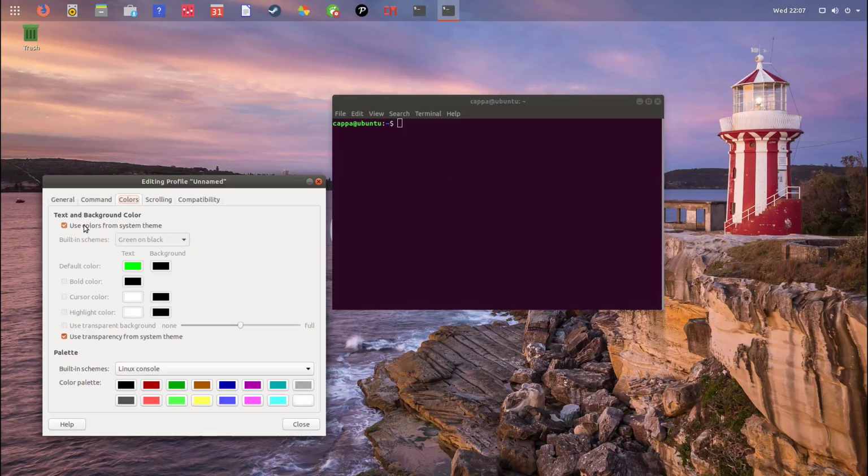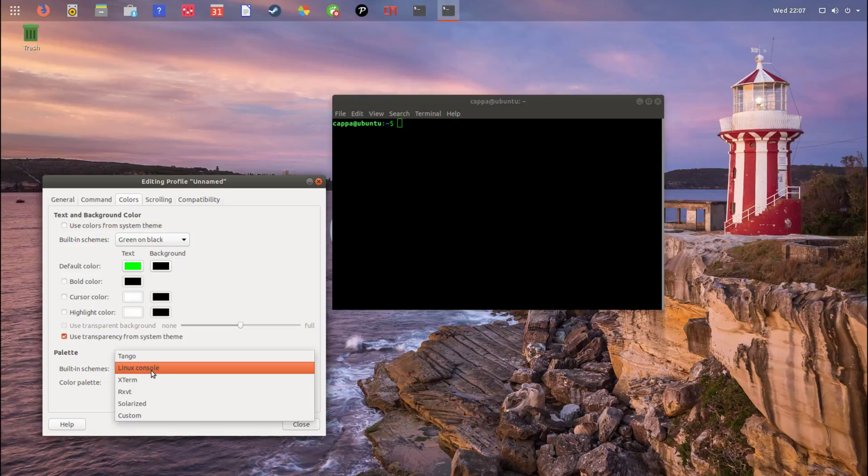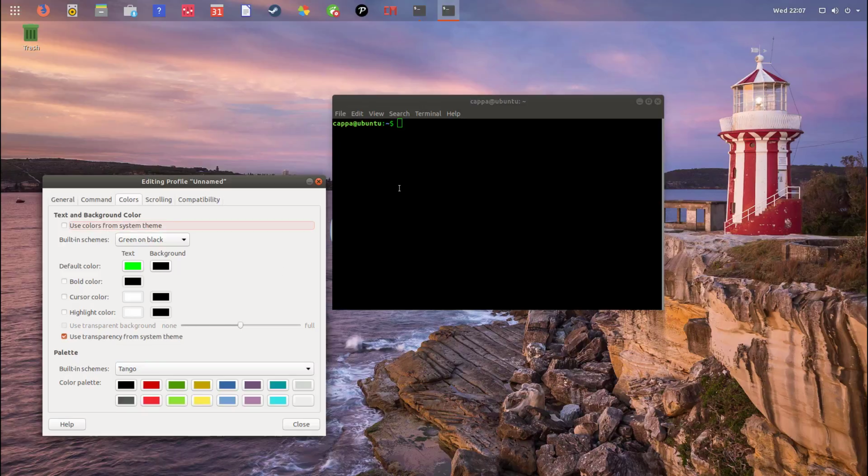So what I'm going to do is uncheck this text and color background from the system theme. And that kind of gives me a nice cleaner approach. And then I come into the built-in schemes and I change that to Tango. And when I do, take a look at the tilde sign for a quick second, because hopefully in the video it should come across, but it'll make things that are smaller text a little bit more clearer to read. So I'll click that and it kind of highlights it that way and kind of gives me a nice look and feel to the terminal.